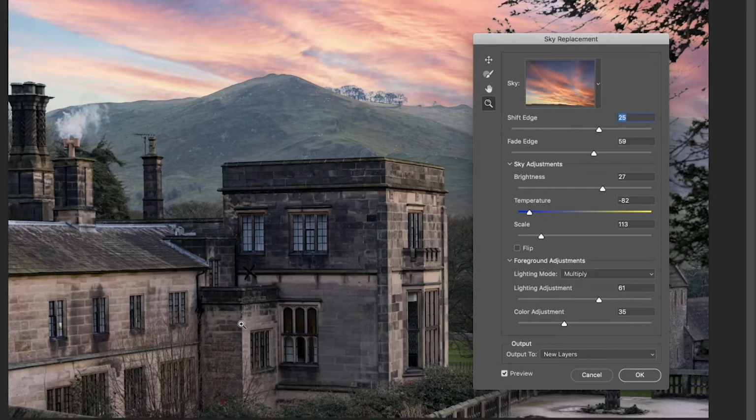And when I realized that, that was the point I suddenly sat up and took a lot of interest, because one of the most difficult things you have to do when you're replacing the sky is getting the sky and the foreground to play nicely with each other and look like they belong in the same picture.